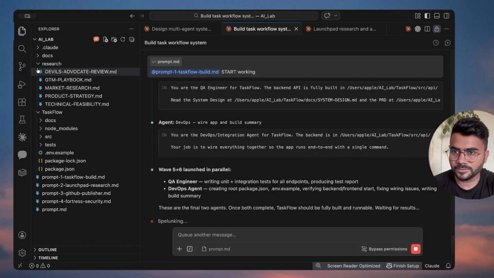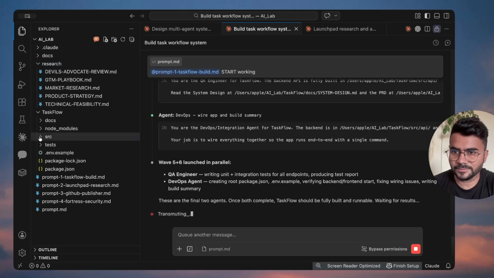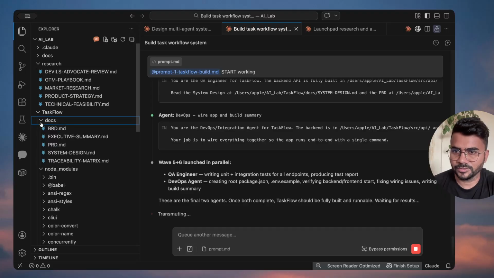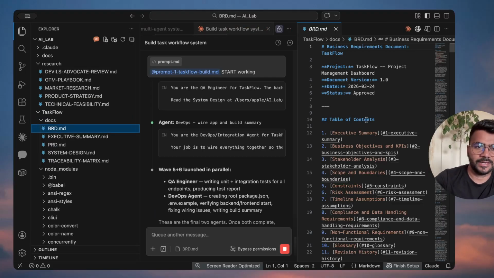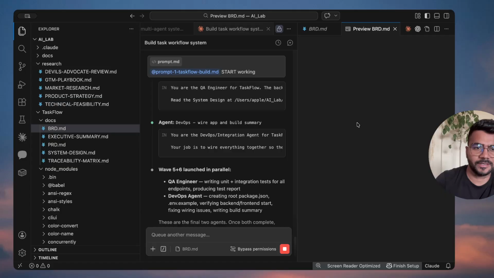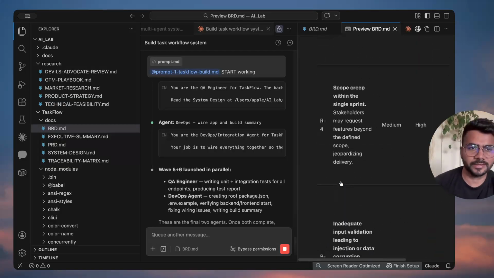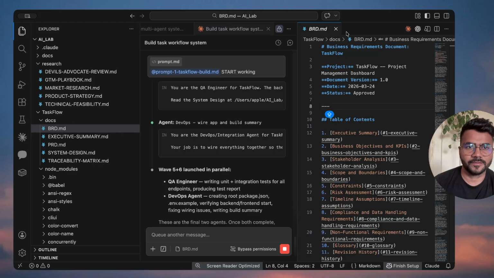Here, if I show you, this is a research project that I'm creating. These are the files that are being created. You can see all these files, all those docs, BRD doc and all. And this is very detailed, at an enterprise level. You can see, right? So many things that you can see right now.